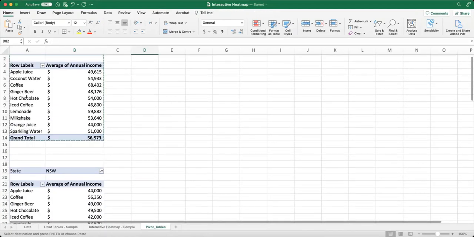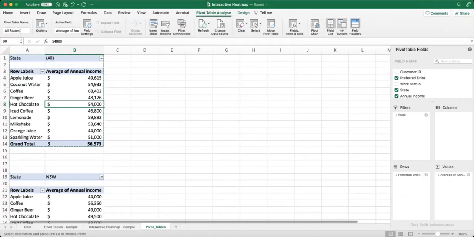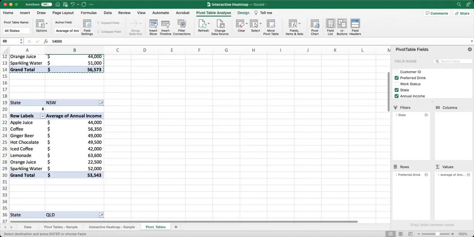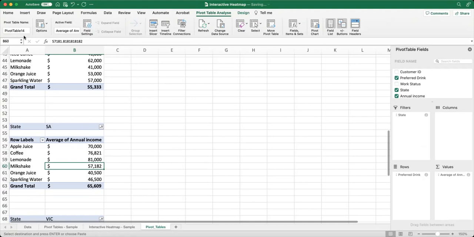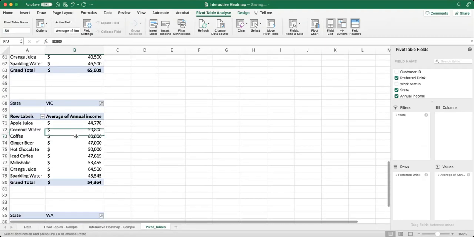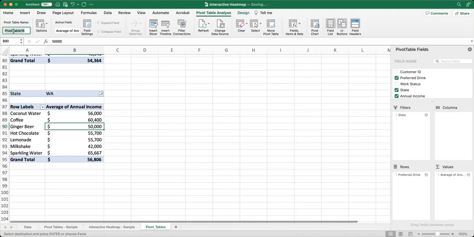We can make changes to the names of our pivot tables. The first one, if you go to PivotTable Analysis, you can see that the name is all states. The second one, we named it New South Wales. Let's name the third one Queensland, QLD. Name the next one SA or South Australia. The next one Victoria. And the last one Western Australia.